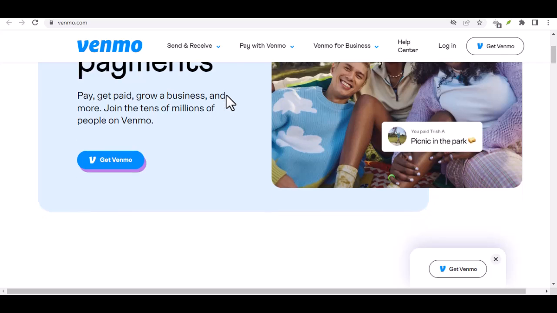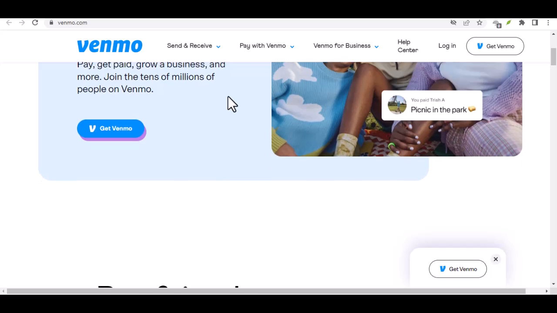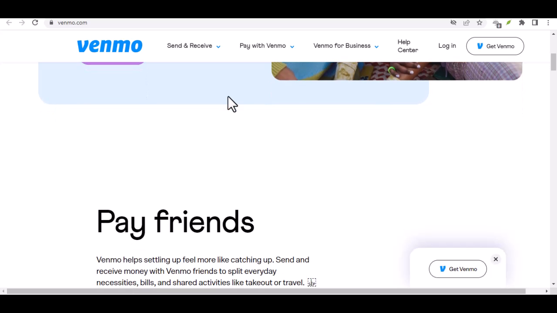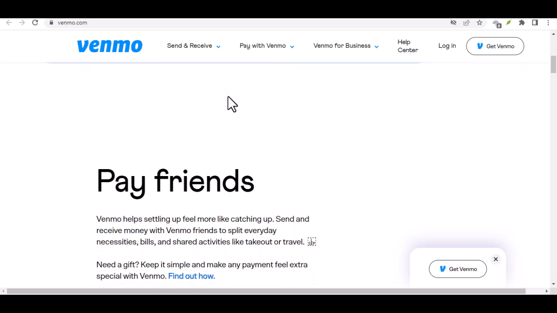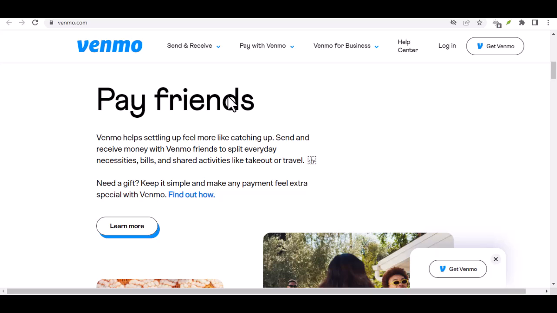First things first, you'll need the Venmo app. You can find it on the Apple App Store or the Google Play Store. Once you've downloaded and opened the app, you'll be presented with a sign-up screen. You have a few options here. You can sign up with your email, your phone number, or even your Facebook account. For this tutorial, we'll use an email address. Go ahead and tap on Sign Up with Email.